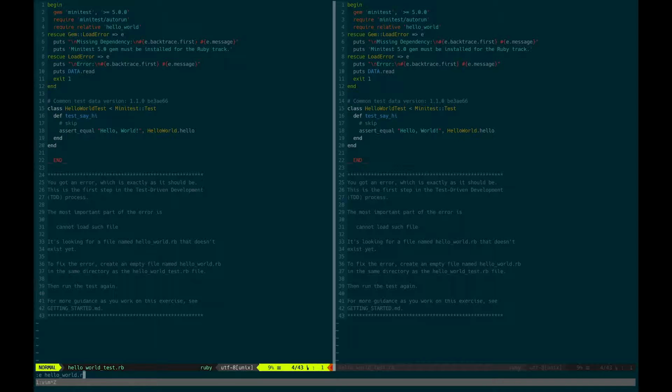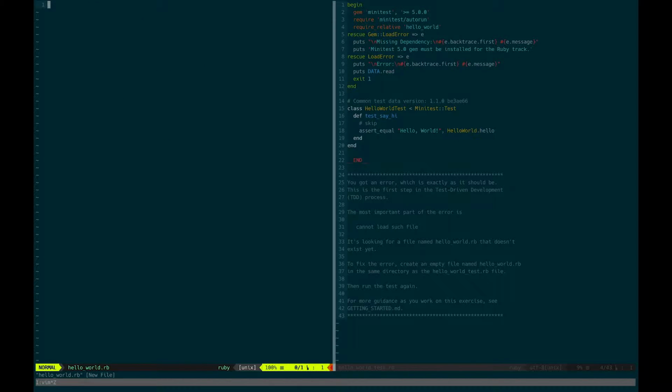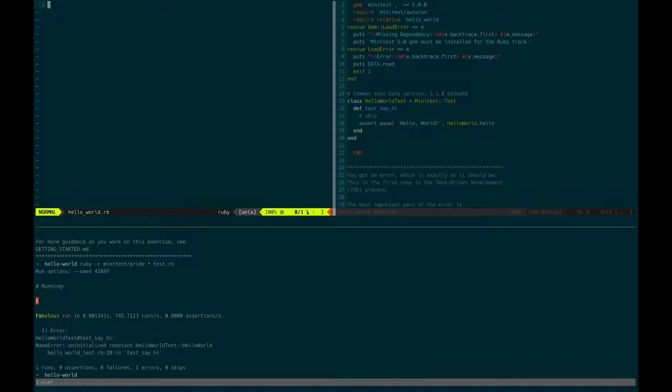Hello_world.rb. Run it again. Now this is going to get past that error, but it's still going to fail because we have not created the HelloWorld class. There we go. Uninitialized constant HelloWorldTest::HelloWorld.